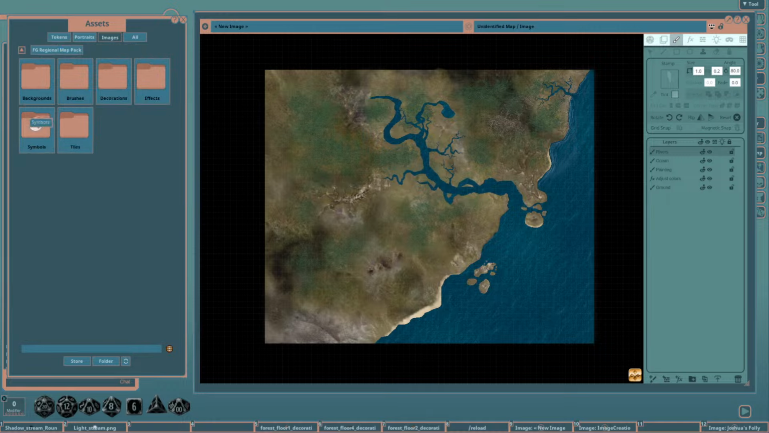But if we jump into here, we have symbols and whatnot. These are some very basic symbols, but there's an entire GM symbols map pack, which is great for putting together these kinds of things and locations and so on once you have your actual map itself. Let's create a new painting layer. So we're going to put this on top here.